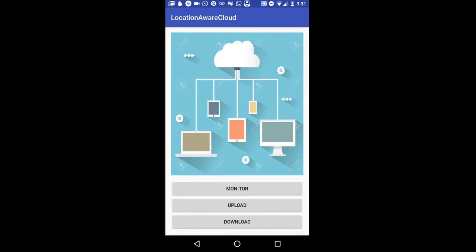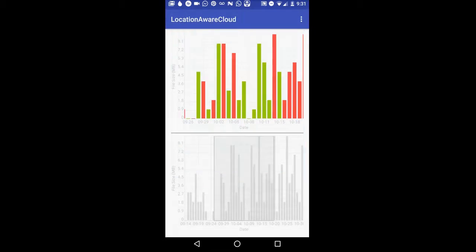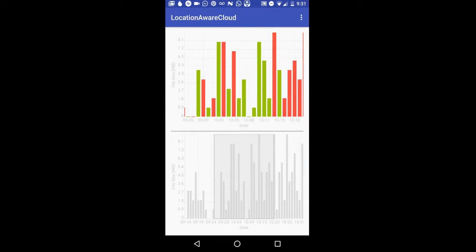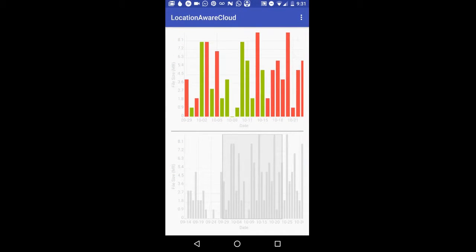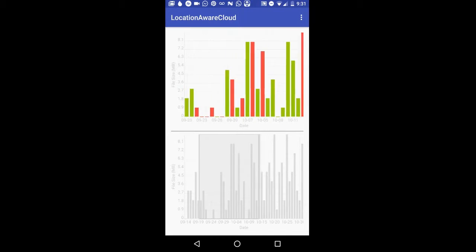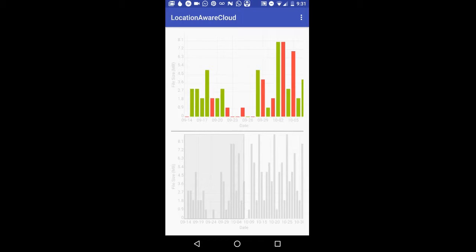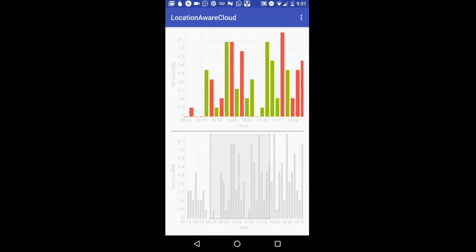That way, whenever the user wants to monitor his usage, he can click on the monitor button, and this shows a timeline where X represents the dates, and Y represents the file size in MB, and the green are the uploads and red are the downloads. That way the user can monitor how much file upload and download he's doing through the mobile cloud.